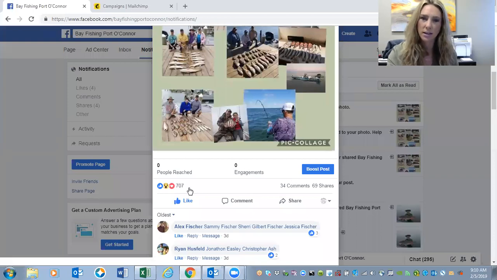Another super important thing here, okay? As you guys might know, Facebook now sends you a notification that says something to the effect of, these people have liked your post, but they have not liked your page. Go in and invite them to like your page.